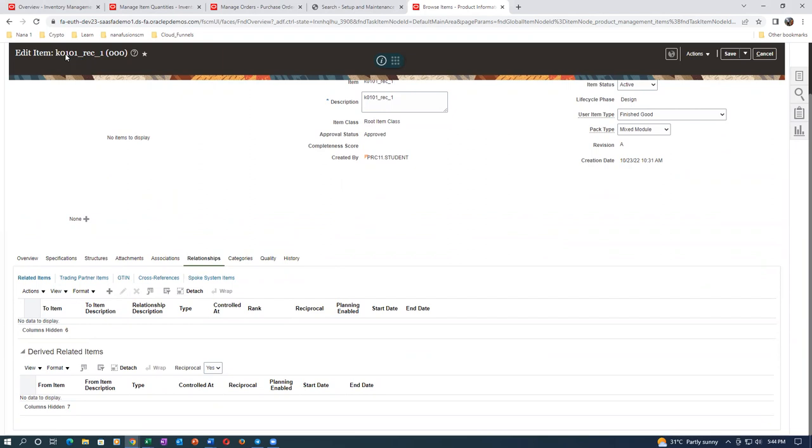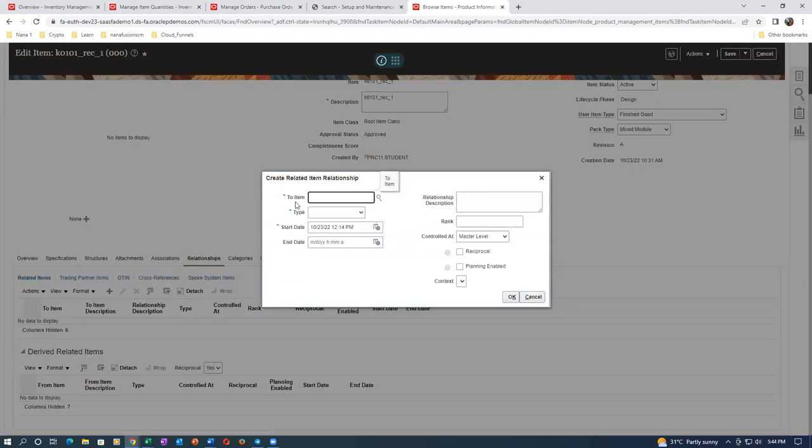So I'm now on item 01, and the second item is K0102. There are multiple types available here, out of which only one has come up in Fusion, and that is substitute. Nothing else has come up. Reciprocal is also there. That means two is a substitute for one, and one is a substitute for two. In both directions, they are reciprocal. I click on OK, fine.